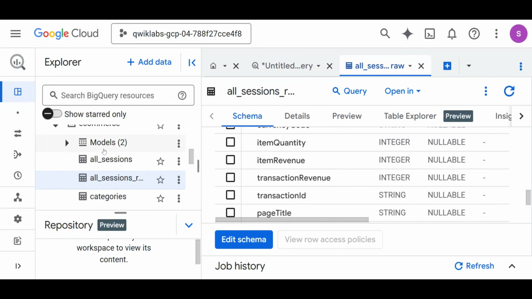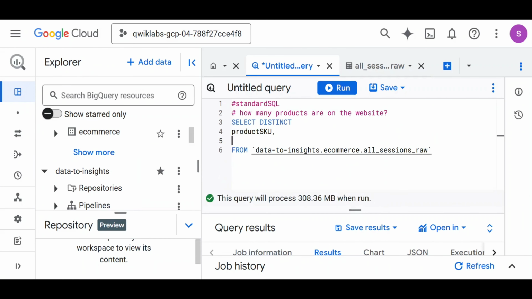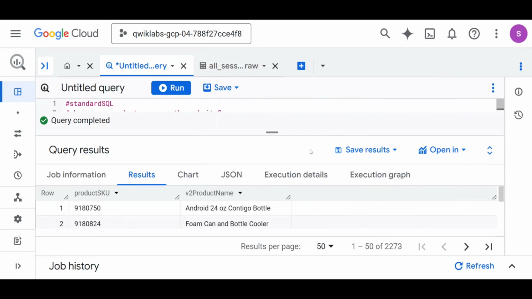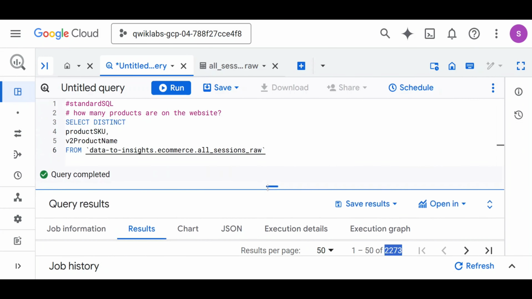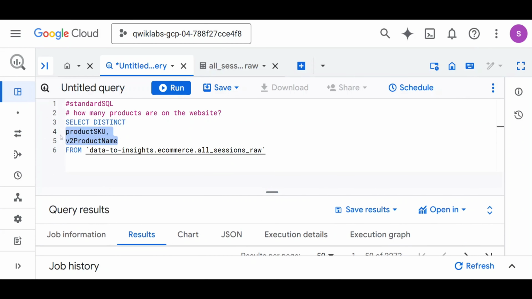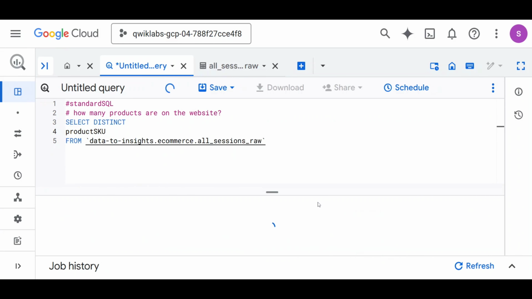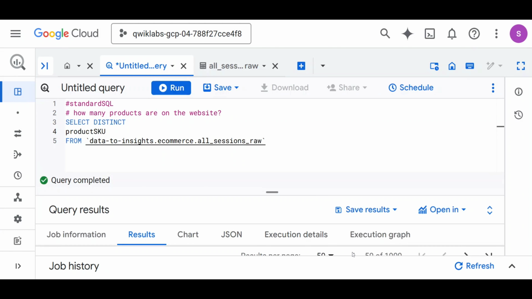Okay, so let's start with our first query. We want to find out how many products are on the website, and this is the first time we're using BigQuery. You'd notice that after our from, we have to mention data to insights, that's the project, dot the table, dot the particular data set it's coming from, and then the table. In this query we're trying to determine how many products we have on the website.